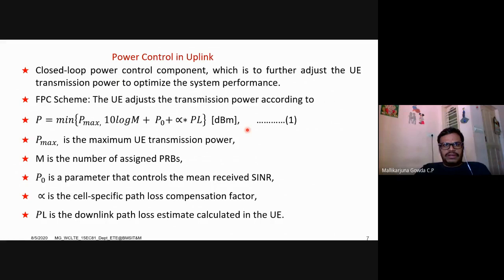So this fractional power control scheme, which we call in short the FPC scheme, is used in LTE. The user equipment will be adjusting the transmission power according to this formula. What this formula says is P is equal to the minimum of P max, 10 log M plus P naught plus alpha into PL. This is the equation we use for saying what is the transmission power adjustment done by the user equipment in the fractional power control scheme.